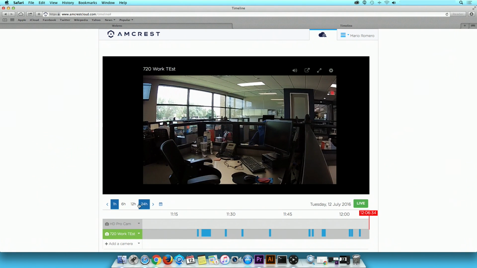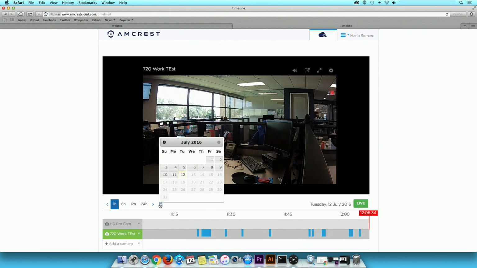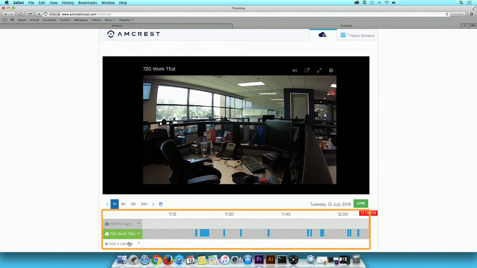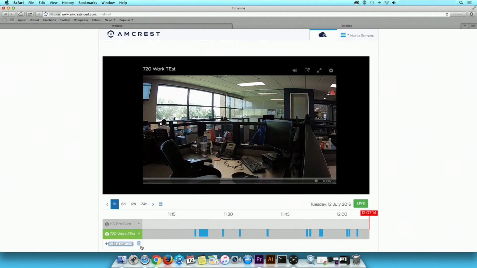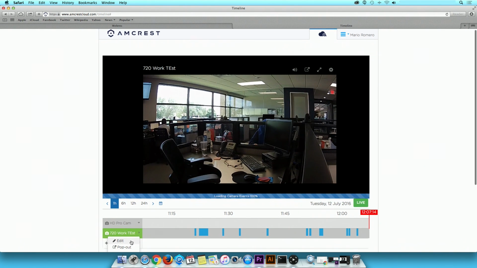Below the viewing screen, you have the option to modify the timeline for events based on different time periods. You can select a date to view previous day recordings based on your payment plan. In the playback timeline, you can add your camera. Once you add your camera, you can click on the drop-down menu to adjust camera configurations.